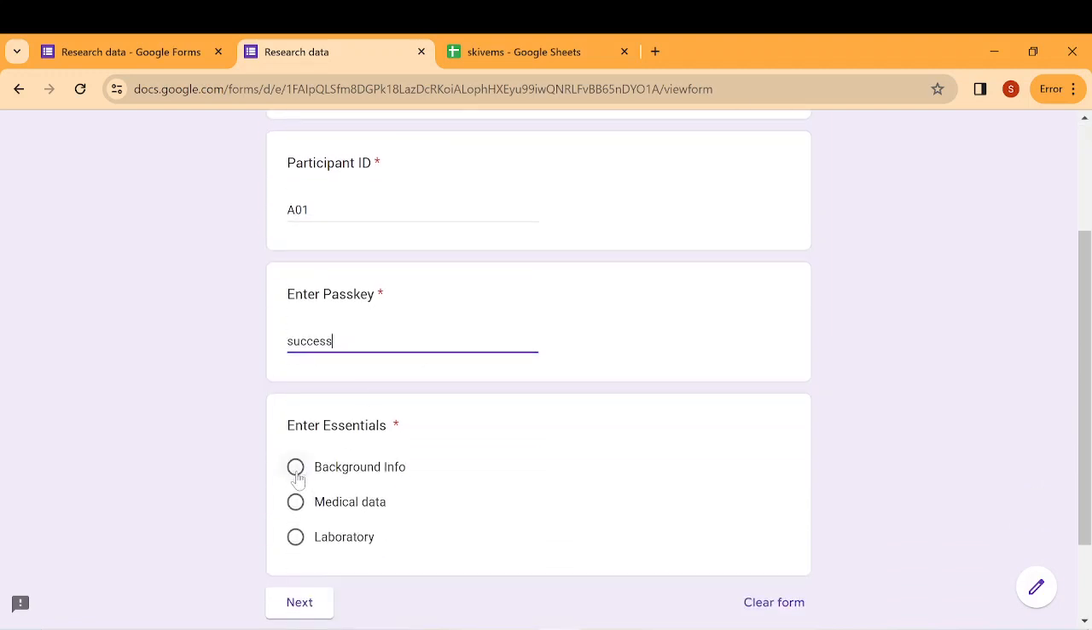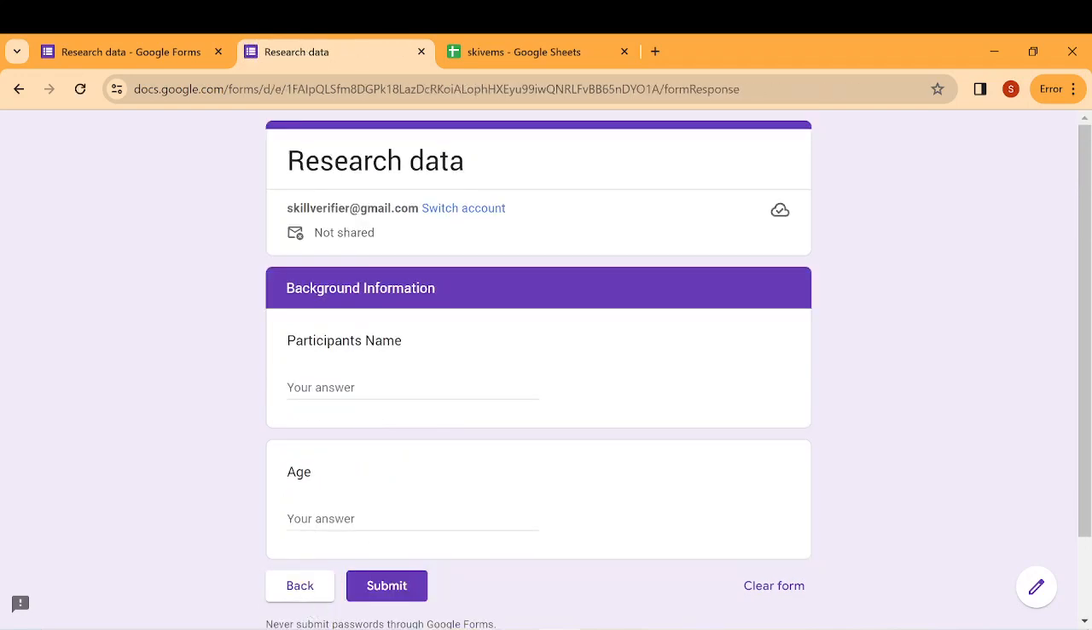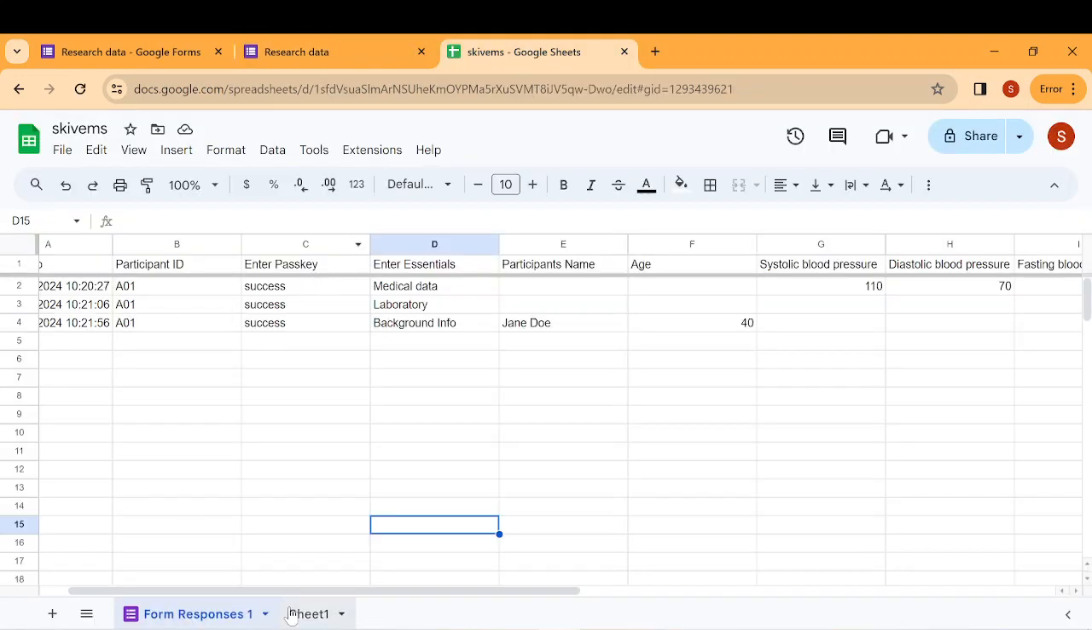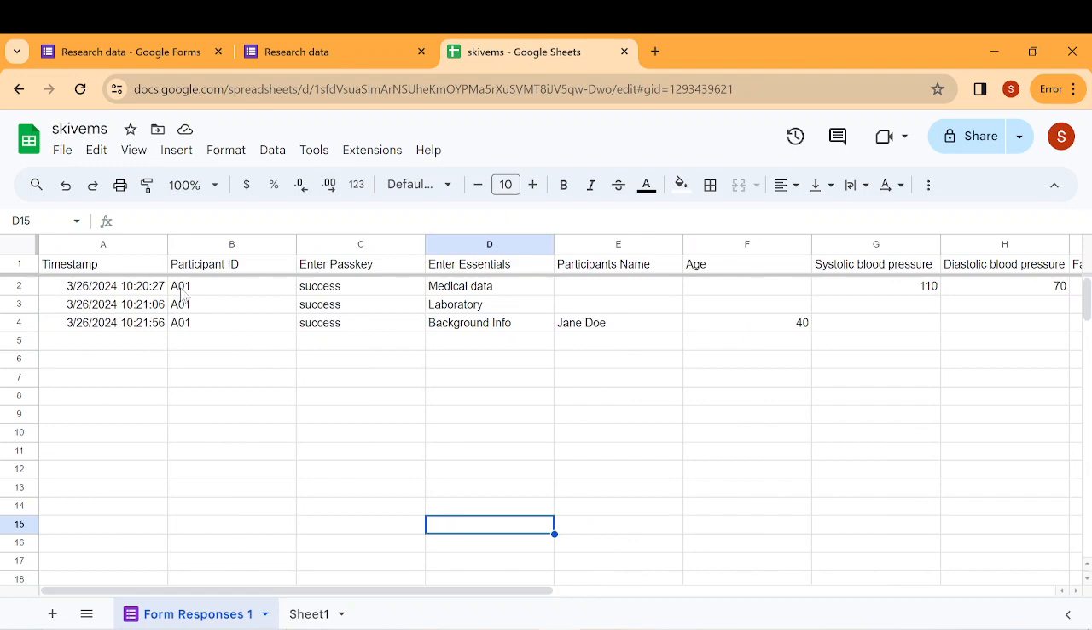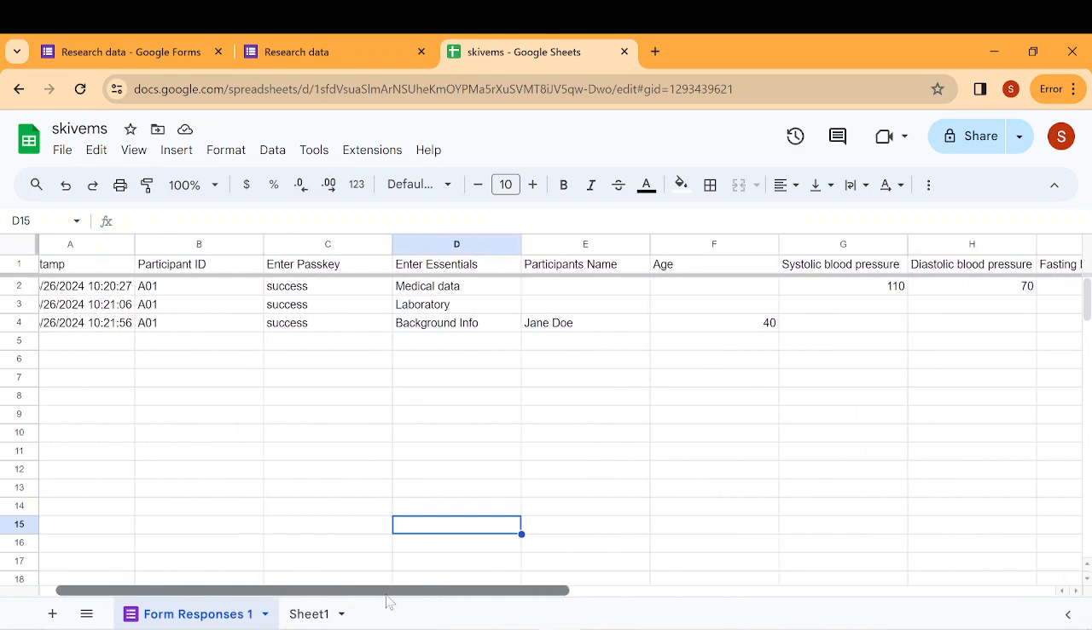The one who is collecting background information will also select background information. And then maybe they are recording the participant's name. The participant is called Jane Doe. Maybe the participant is 40 years. And then that data gets submitted as well. And so the problem is becoming very clear. A01 has 3 entries, and the data is scattered around the Google form.